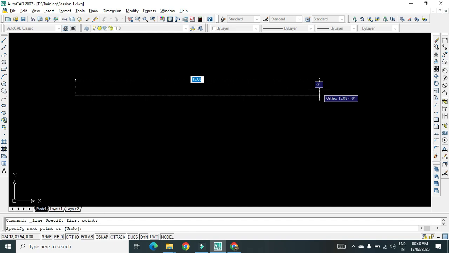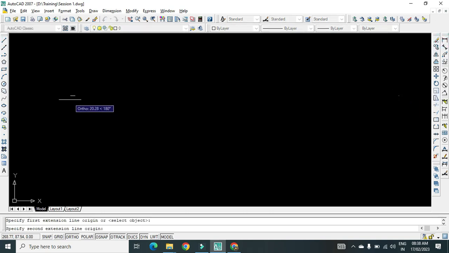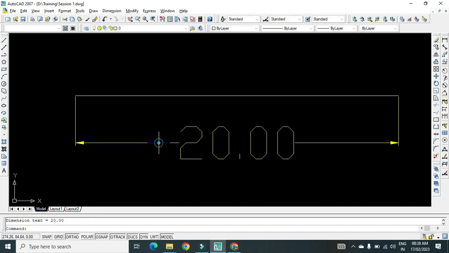Once you have mentioned the first point, to mention the second point, just move your cursor towards any direction and just type the dimensions. So let us say I have to draw a line with 20 mm length. I will just type 20 and press enter 2 times, or you may press space bar 2 times. You will get the line with length 20 mm. Let us check the length. This is the line with length 20 mm.